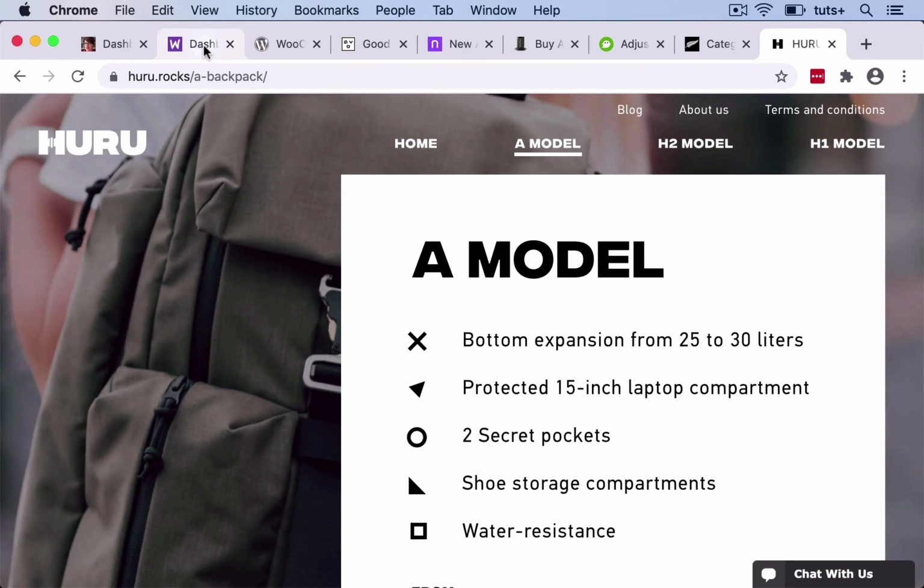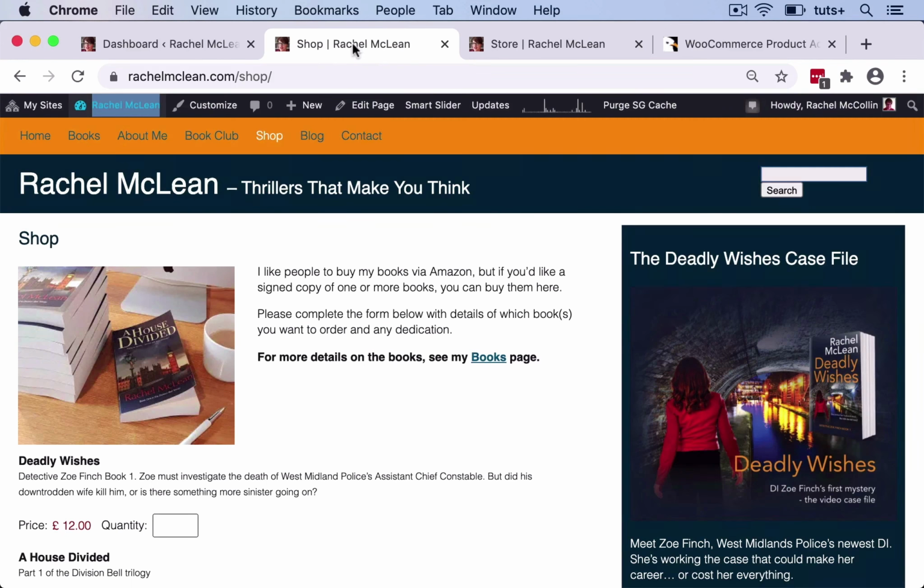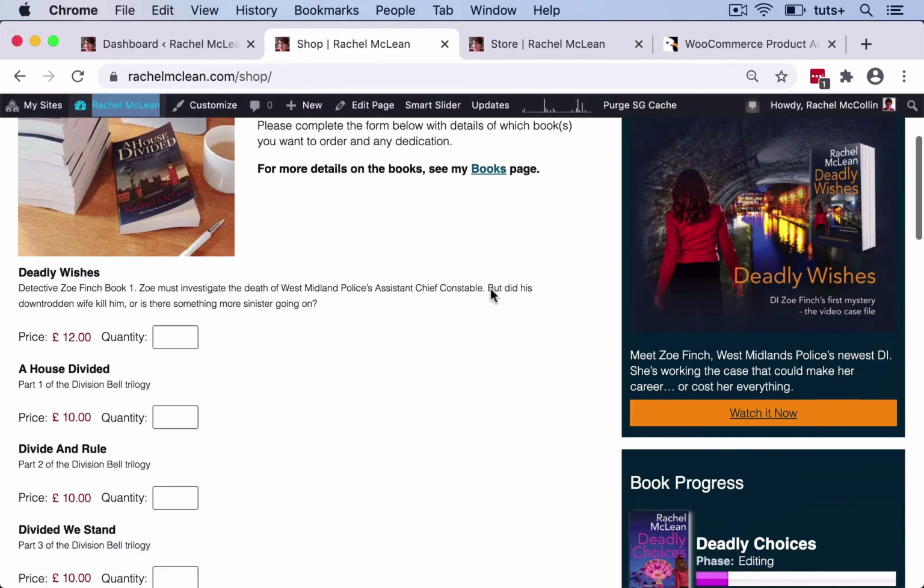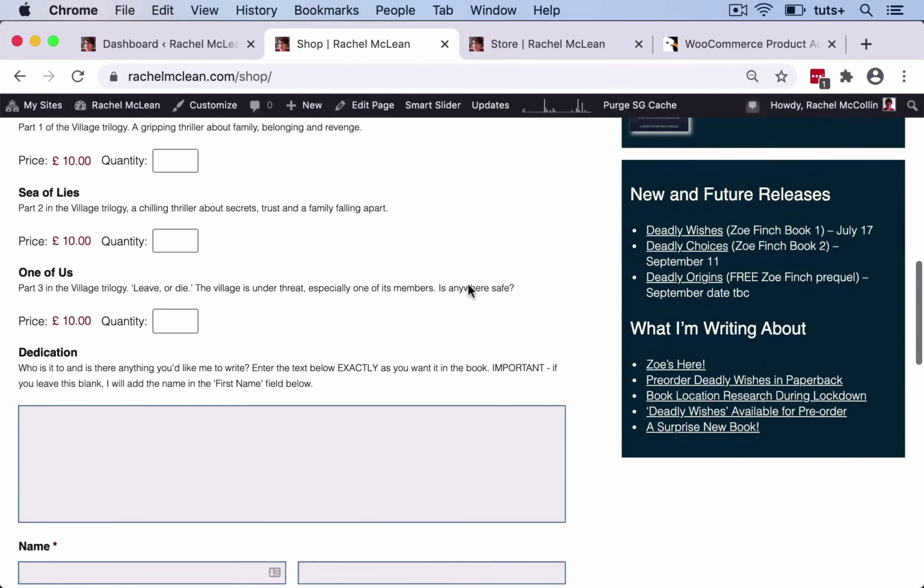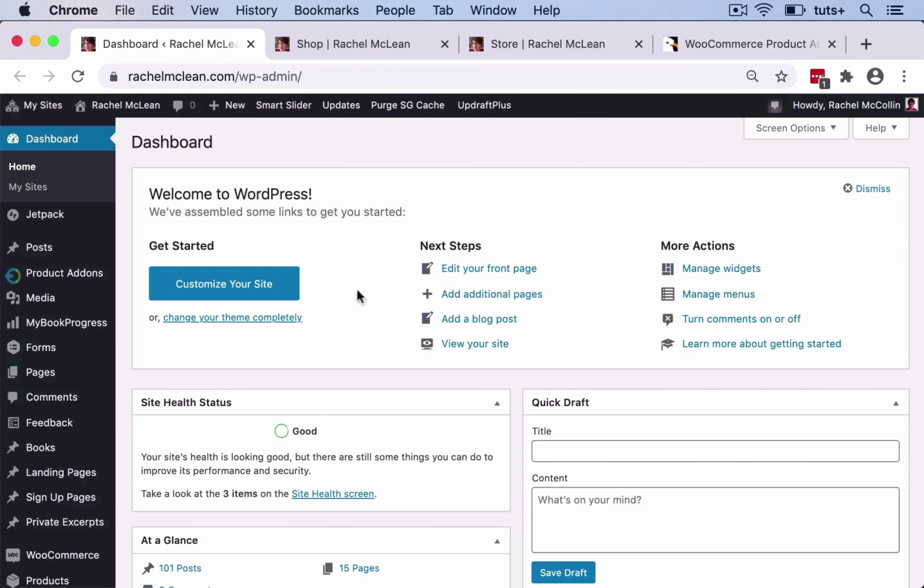We then looked at installing the WooCommerce plugin, and we did it right within the interface in the admin screens in WordPress. So the website that we started with was an author website, and the existing shop page just had a form, and people used that to order a book, but it was far from ideal. So we added the WooCommerce plugin.